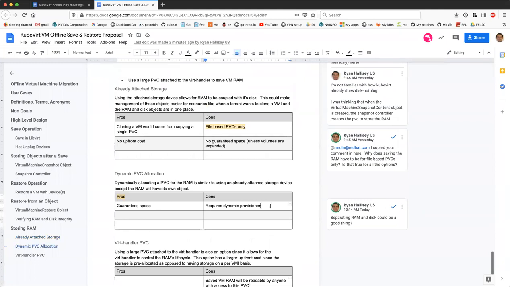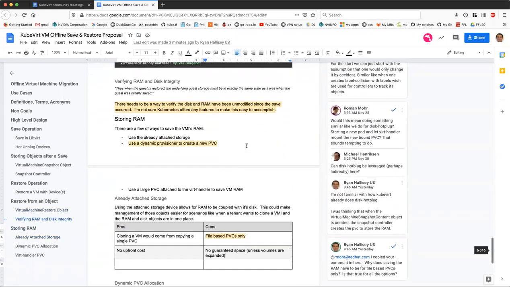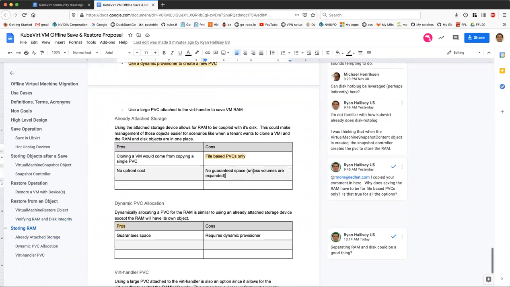Okay. I do like what you said, that it would be a little more reliable having the dynamic PVC allocation. I had mentioned here that we could extend volumes as well. I kind of stole that from your comment, Michael. What does this look like if we were to extend volumes?